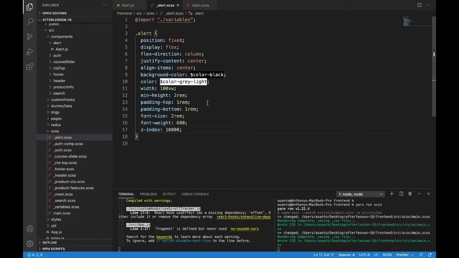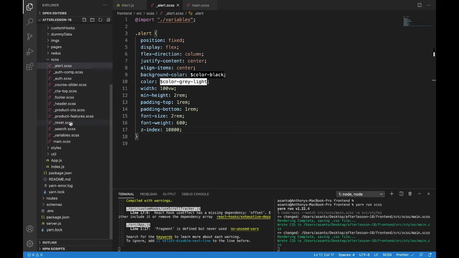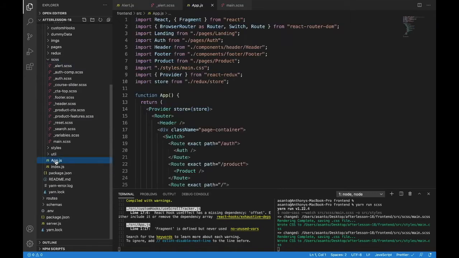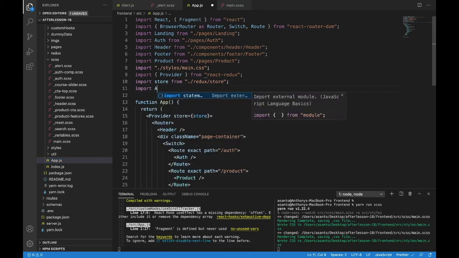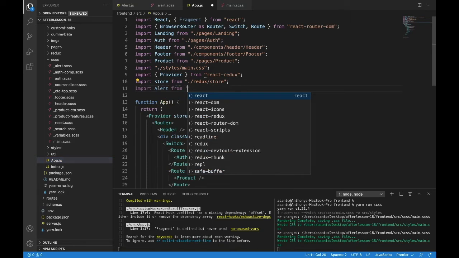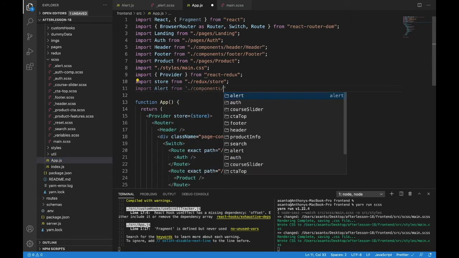Now let's put this alert into our app so we could kind of see what's going on here. I know this was a lot, but we've went over all of these things, so I think you probably have a good grasp on what we just did. Go to app.js, and we need to bring this in. Just right up here, we'll import it. We'll import alert from, and then we just need to find it. So it'll be in components, in alert, and alert. So right after the header, I'm going to put the alert in.